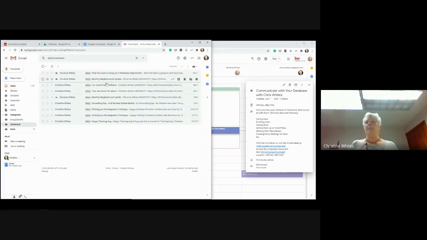Okay, so here's my monthly neighborhood update. This is a smart plan. Smart plans go out through Command email. So one of the things you'll want to do, if you haven't done a manage on your Command email in your settings, is make sure that the name that's going to display is the name that you want, and that the reply-to email address is the one that you want to use.